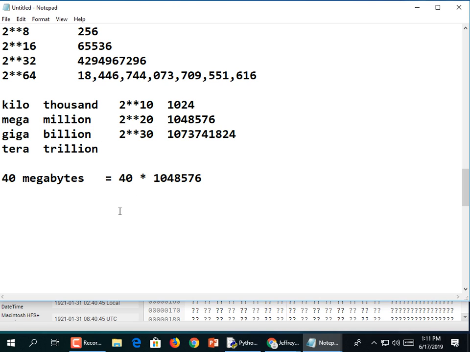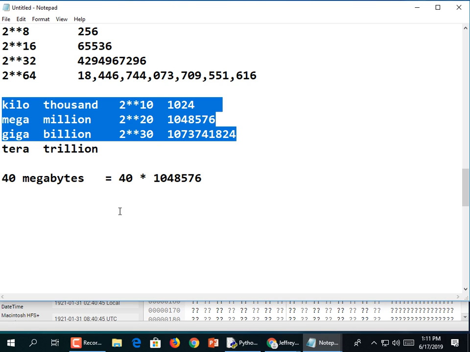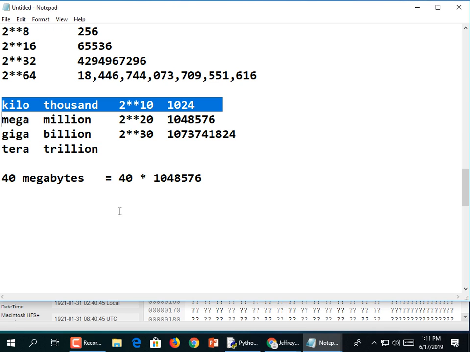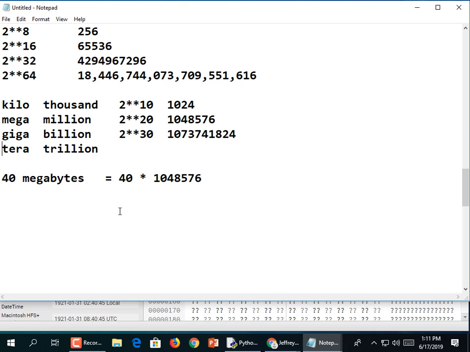Okay, I wandered rather far afield, but I want you just to be familiar as computer people to know exactly what those words meant. Close enough anyway. You know that a kilo is now 1,000, and a mega is a million, and a giga is a billion.